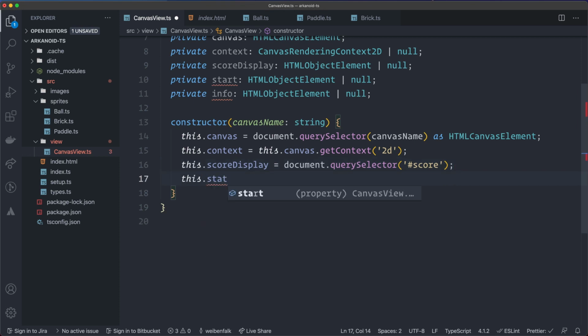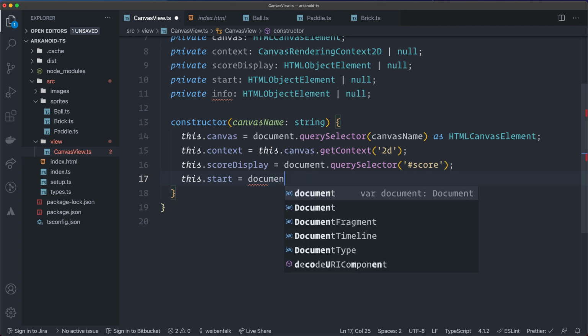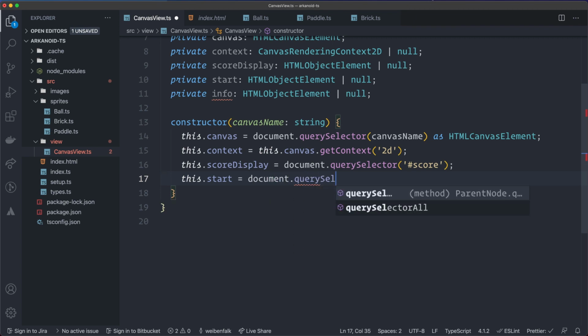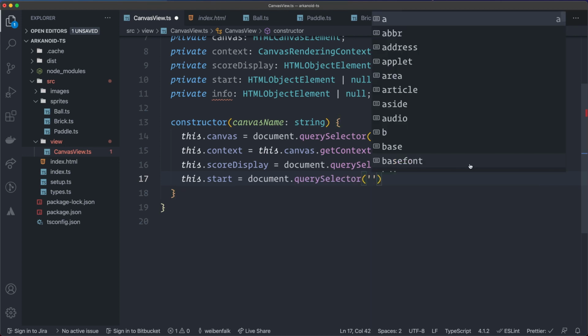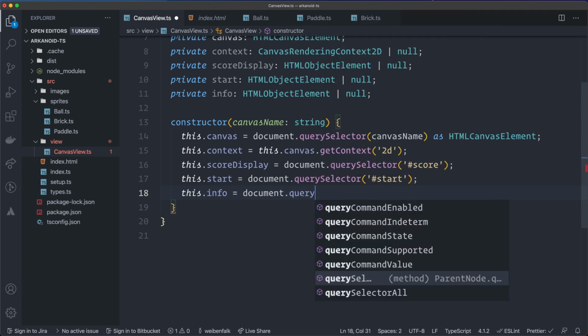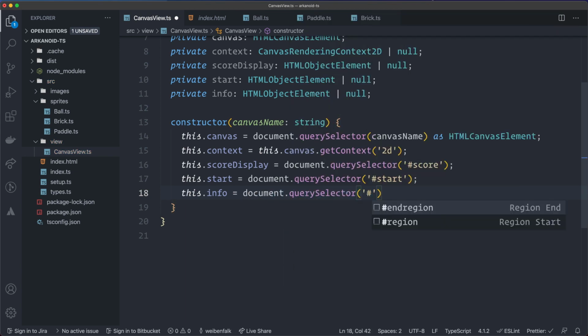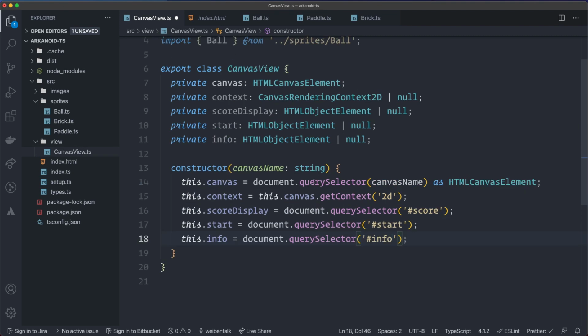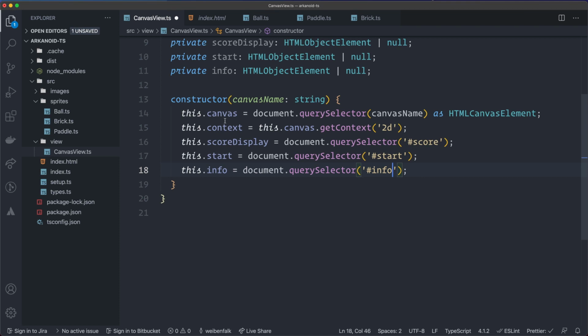We have this.start. That's going to be the start button that we grab from document.querySelector. And it's called, we have the hash symbol, and it's called start. And the last one is going to be this.info equal document.querySelector. We have a hash symbol again and it's called info. So that's all of the properties we need for this class. And we initialize them in the constructor here. And with this parameter, we can send in whatever div we want to grab for the canvas.